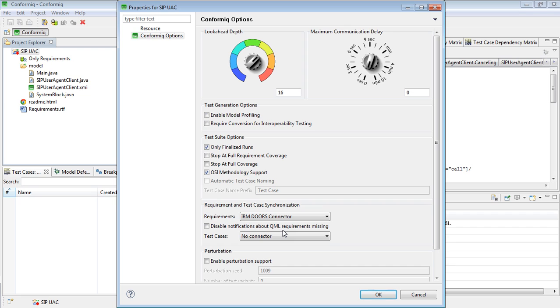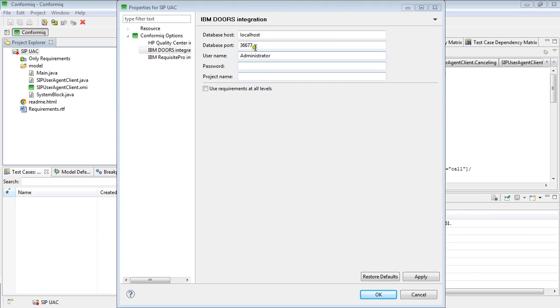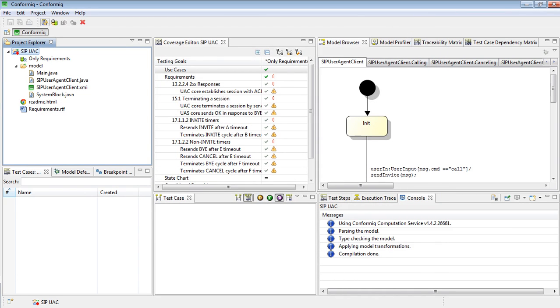Then we go to the connector's configuration page and set basic connection settings. You specify your Doors server address, port number, username, your password, and project name. And use exactly the same settings as in our Doors client. Then we press the OK button. Let's try to load our module. And we don't see any error or warning messages in the console output. This means that the connector is configured properly and requirement sets are in sync.